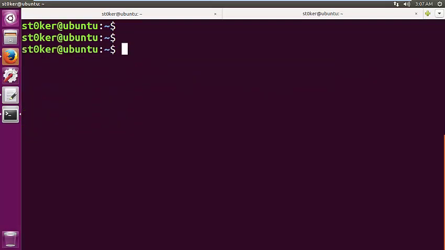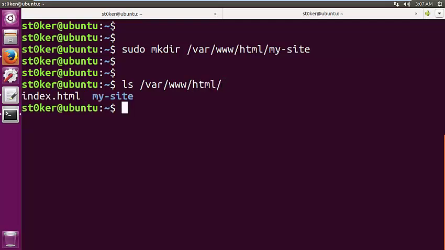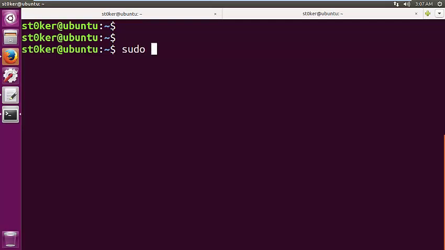Great. Now the next thing we have to do is create a directory in our /var/www/html named mysite. Okay, so do a quick ls at /var/www/html and you can see that mysite is available. Next thing, we have to enable this site.